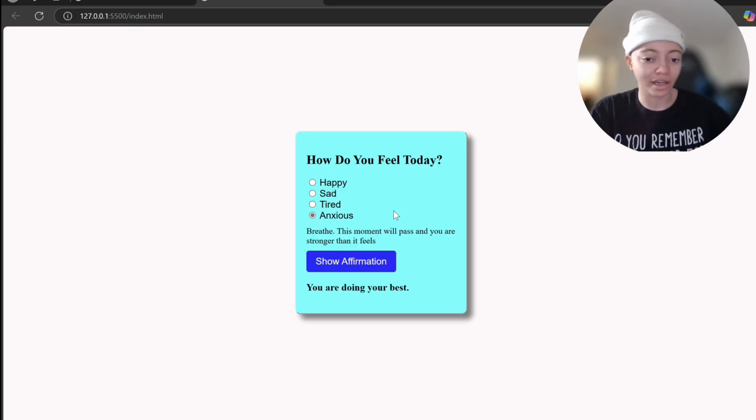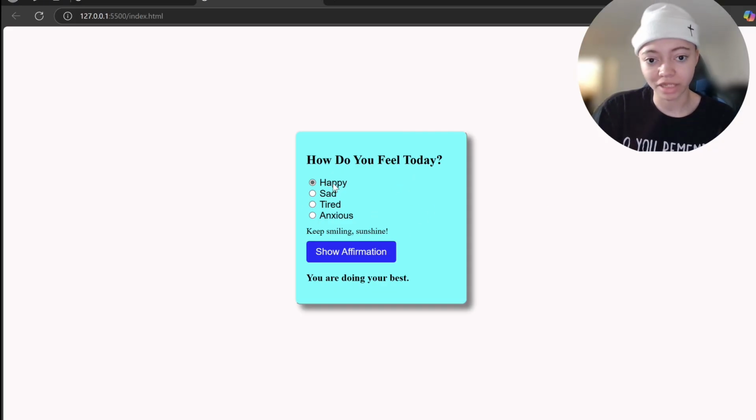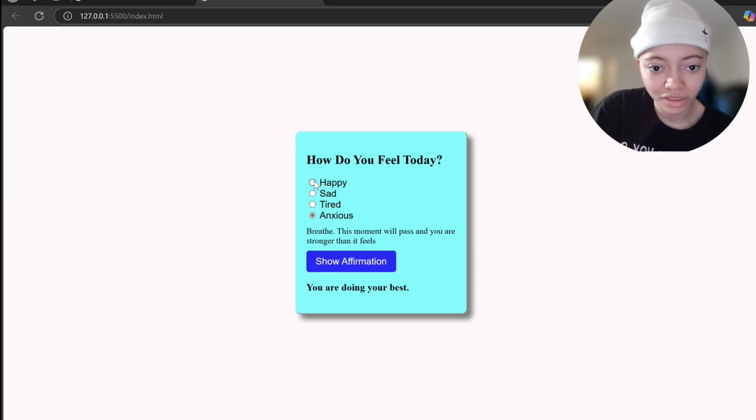I think I'm going to write down how I did that and try to remember it because I think this is pretty sick. Of course, if I were to do JavaScript, I would click happy. Then it would be based on the show affirmation button, but you can't make the button work. So these are what is making that pop up.